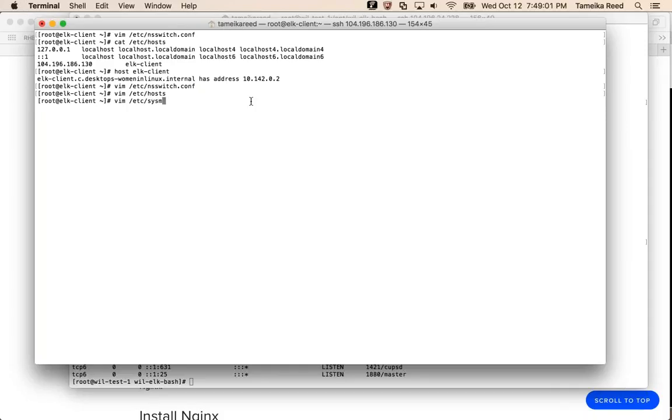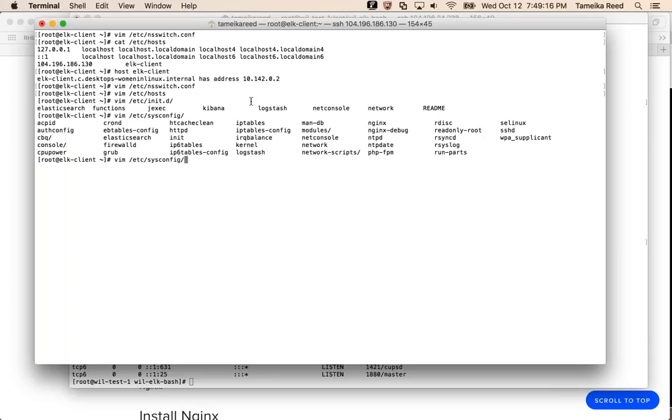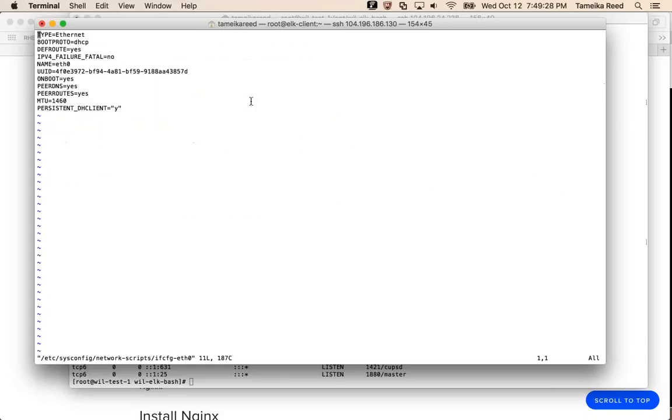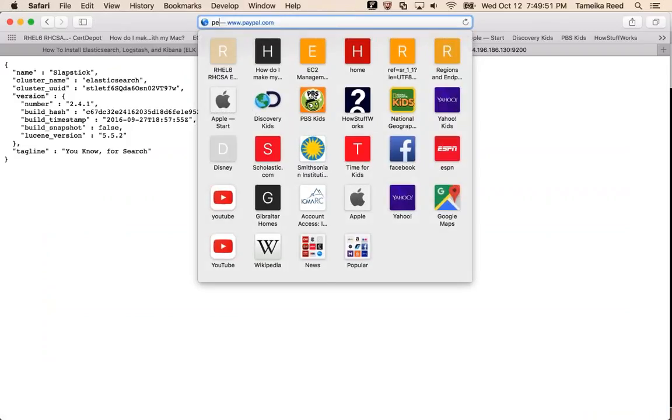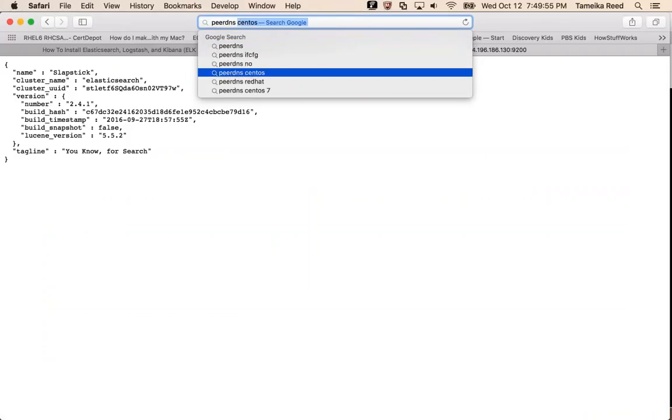System config. Hold on, /etc. I can't remember off the top of my head now. I can't believe I forgot this. Sysconfig. I knew that was there. Sysconfig network-scripts. I have ifcfg-eth0. So here, there's nothing in here that's telling it to go out. So let's look up the thing here. PEERDNS CentOS.